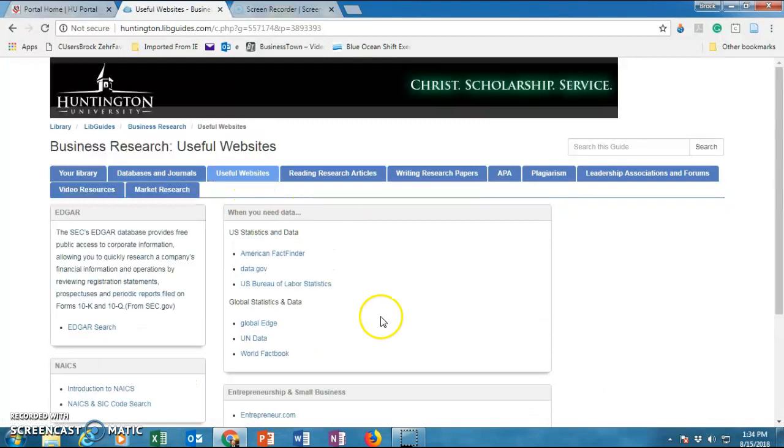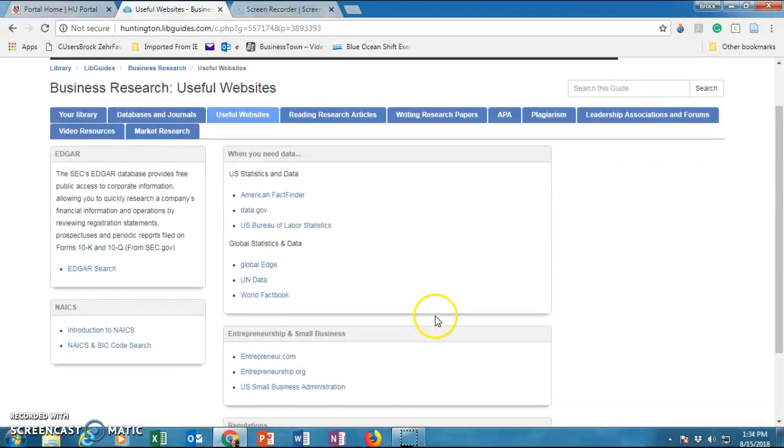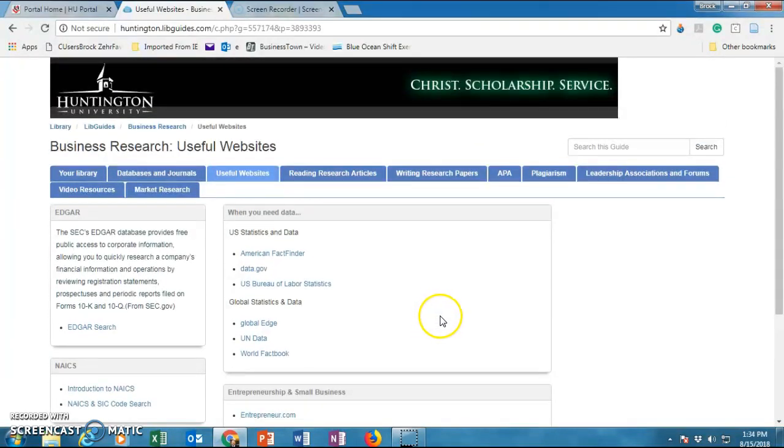In addition, they have supplied you with some useful websites that you can use to obtain information and data that you might need for a project or a paper. This is by no means exhaustive, but it is a good start.